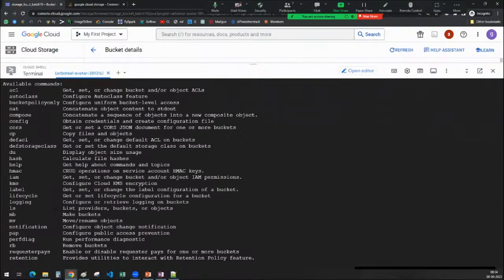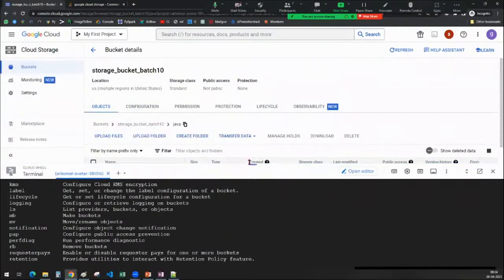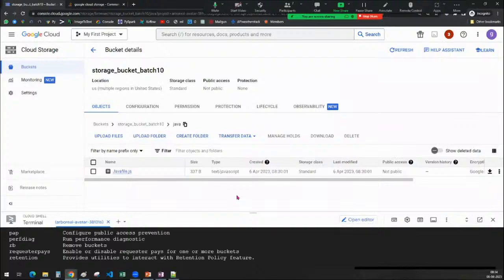But sir, do we have to go through all of these commands? No. No one will be learning all of these commands. The important thing is to know how to create a bucket, how to delete a bucket, how to create a folder, how to delete a folder, how to create an object, how to upload an object, and how to download it. Those commands are enough. You need not worry about all of the things.